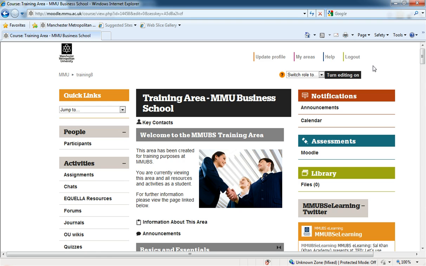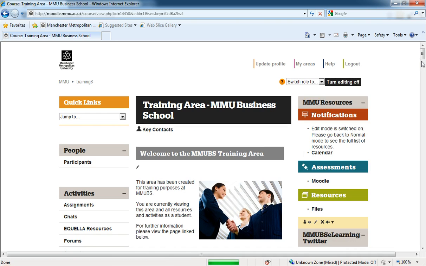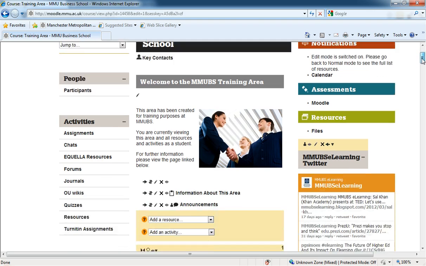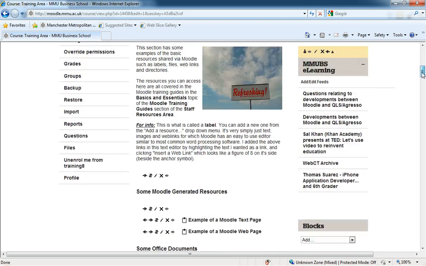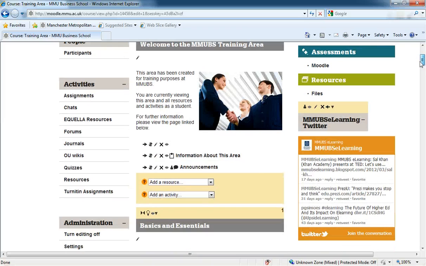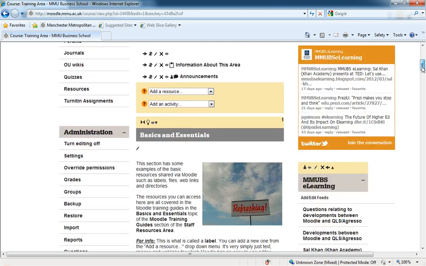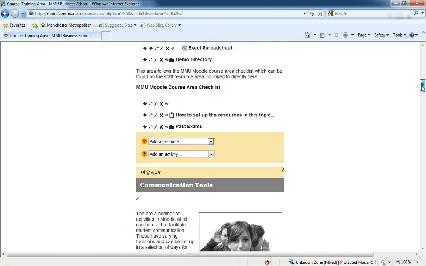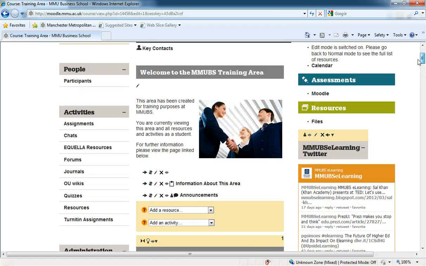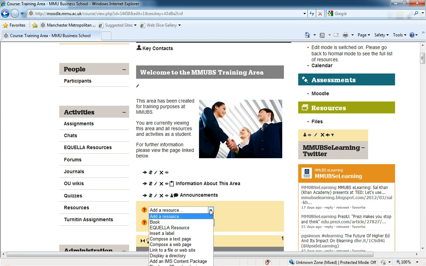To do that, we click this Turn Editing On button. You'll see that when we do that, we have this accordion effect where lots of new tools pop out. I'm just going to add the file in this top week zero area, but you would add the file into the specific week using the drop-down menu at the bottom of it. From the Add a Resource drop-down, I'm going to select Link to a File or Website.